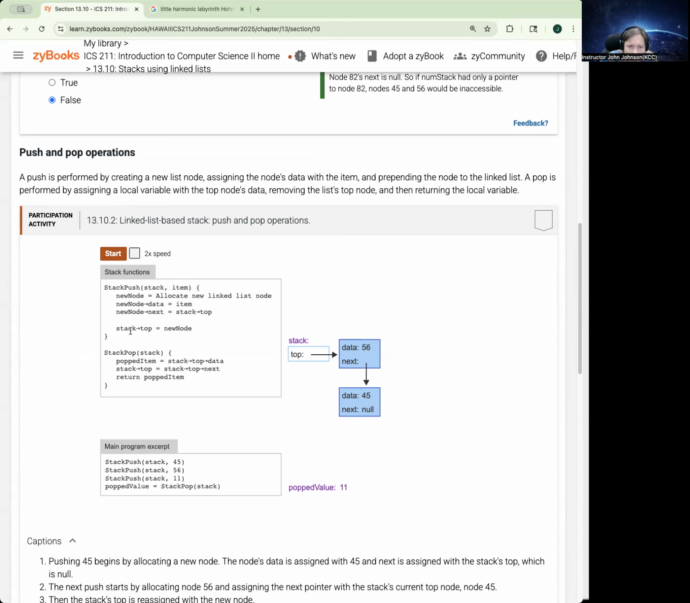And then the new stack top is going to point to ourselves, so to this new node that we just created. Okay. And then stack pop, essentially given a stack, you're going to say popped item equals the data in that top node. You're going to say that the top is now assigned to the top's next one, which would be pointing to the one right after it. And then you would return the popped item. So that's how it generally works.